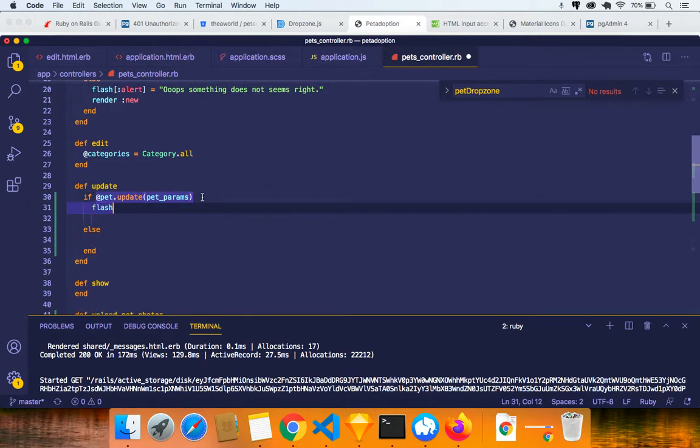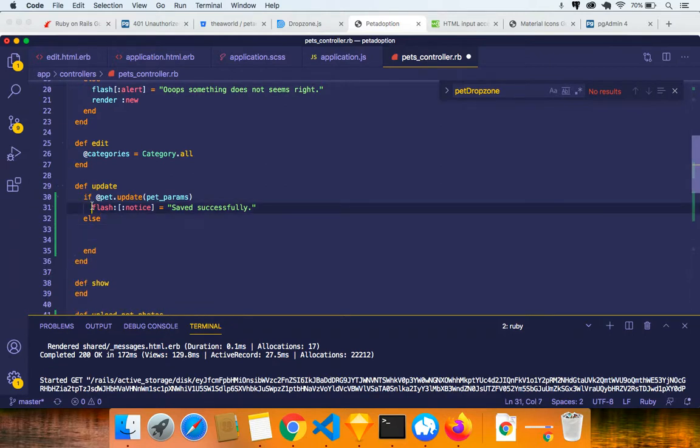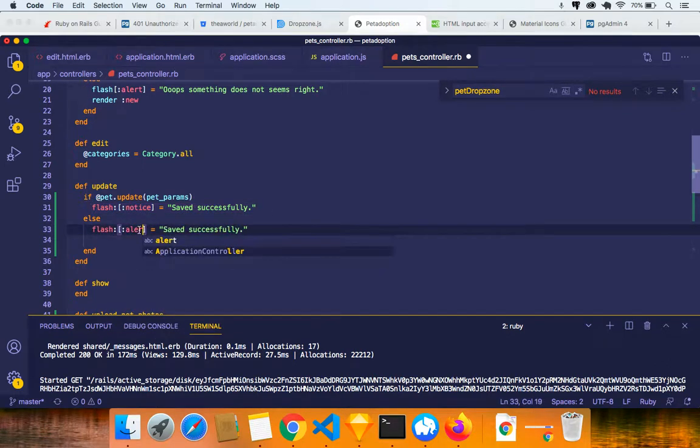I'm gonna do a flash notice. Flash notice equals saved successfully. Okay, like that. And else, if that doesn't happen, we are gonna do the same thing, but we're gonna make an alert. So copy that. Else, make this alert.